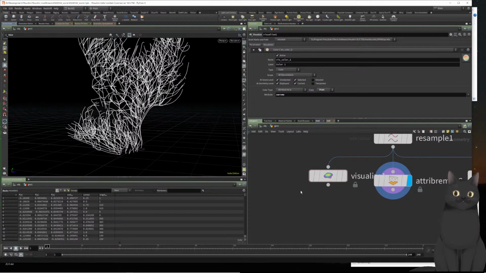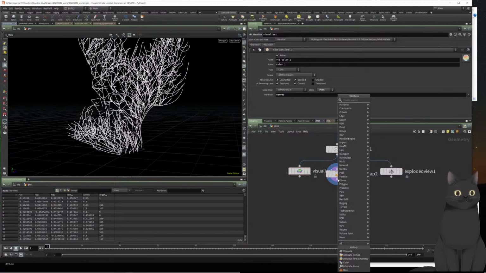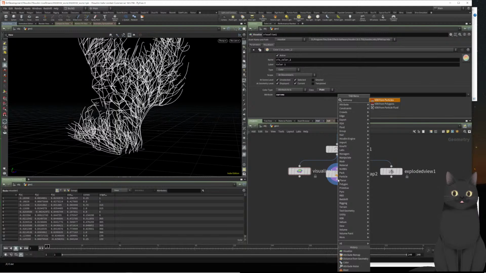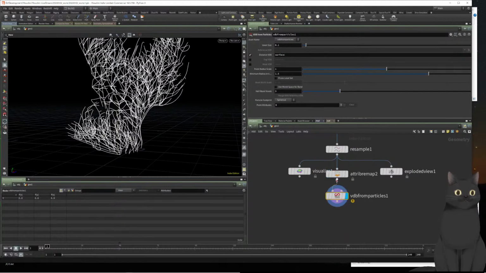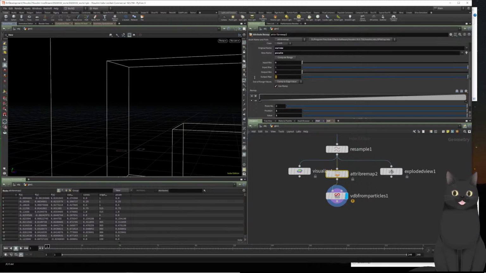And now the P scale can be used inside either a sweep or in a VDB from particles. So this is using or multiplying on the P scale attribute, and we should of course set the mapping to a very, very low value. Reverse it and lift up the tip.